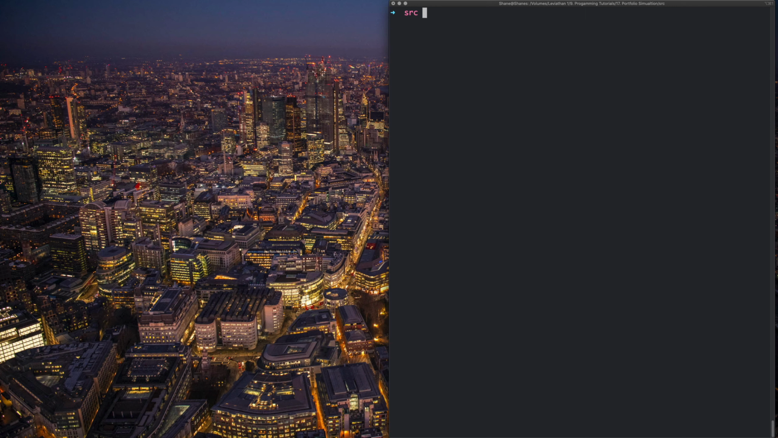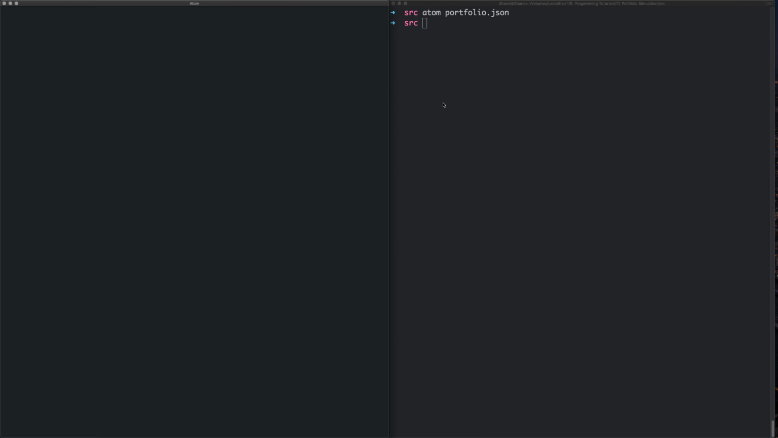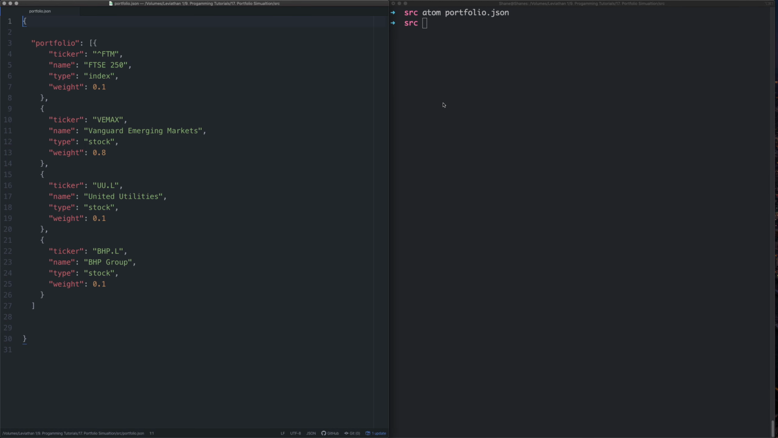So the very first thing we need to do is something I've already done. So here's one I made earlier. We need a little JSON file which contains a portfolio. So we'll explain what this data structure is that I've created here. If you don't know what JSON is, it stands for JavaScript Object Notation. In this case, we've got a portfolio object, which is an array of these little objects here. And each object contains a ticker, a name, a type, and a weight.